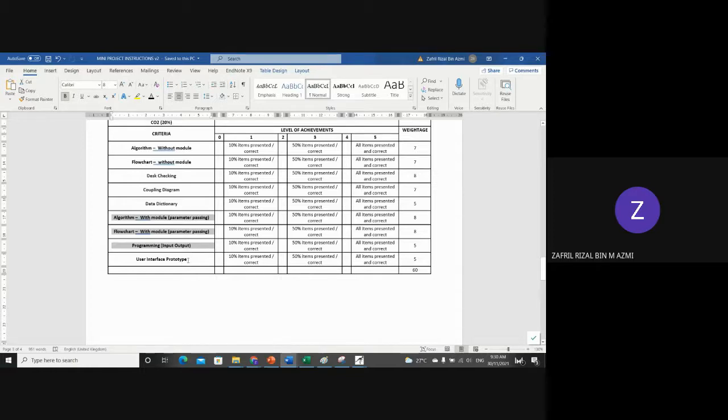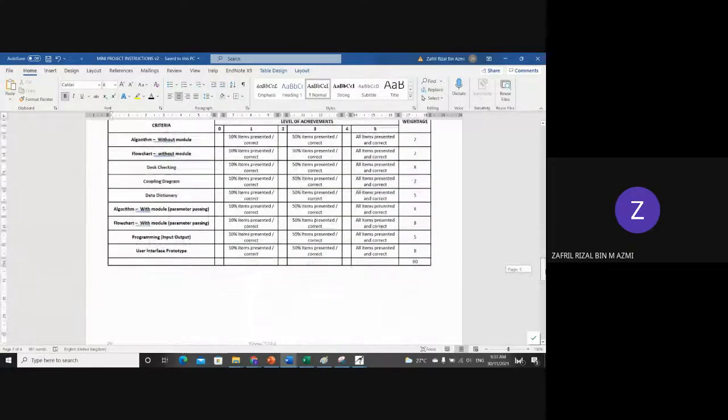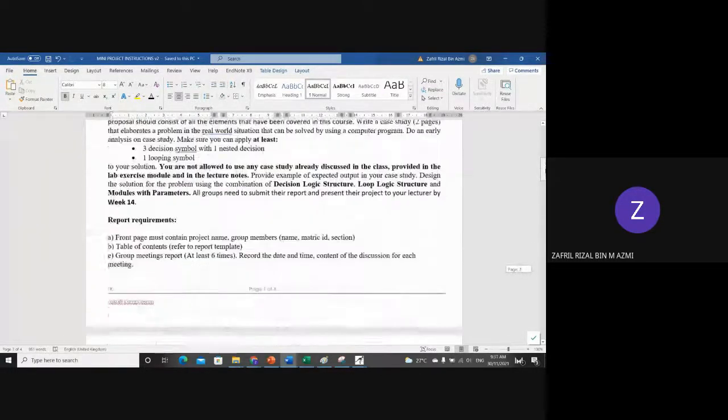Okay, and for the user interface, it is not a real user interface. So if you are not familiar with complicated software, just do the interface using, for example, Microsoft PowerPoint. It's okay as long as it shows the intended interface that you want to do. So the minimum for the interface is stated over here in the question.